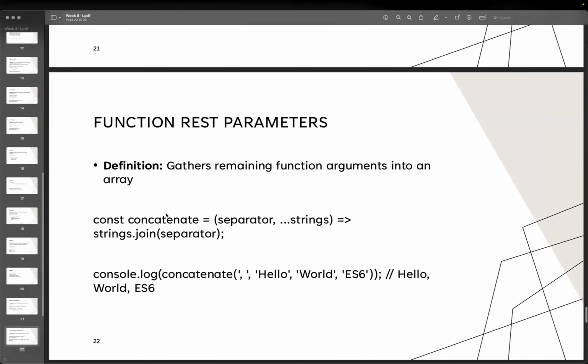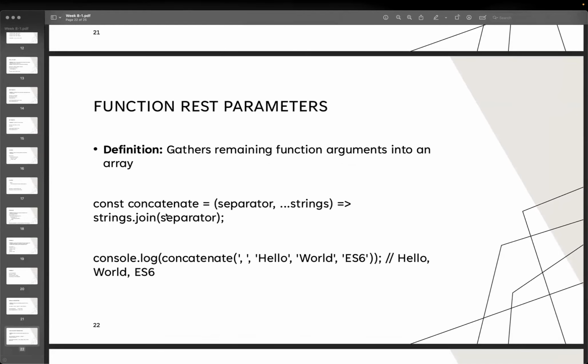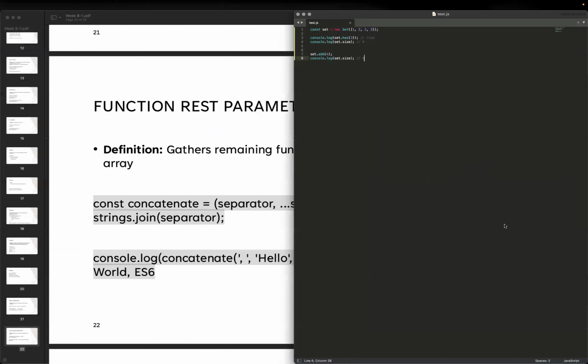Okay, and also we have the function with rest parameter. This one is about how we can get the remaining function arguments into an array. So let's say we create a concatenate function, and we give it a separator, and then we give it strings to concatenate together. The strings will be joined using the separator, and once we show it, that will be the content. So let's execute this part.